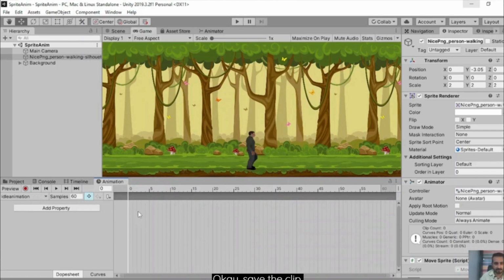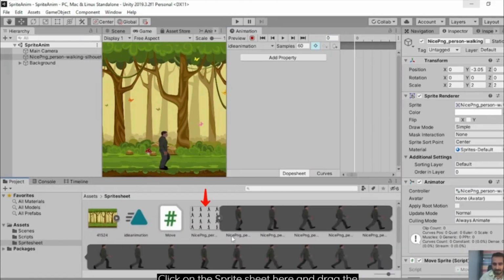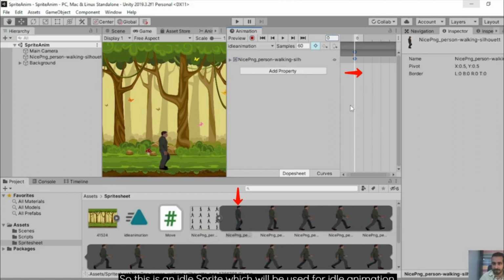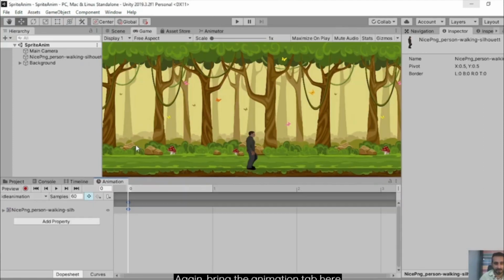Save it, bring the animation tab here, click on the sprite sheet here and drag the first sprite here, which is an idle animation sprite basically. So this is an idle sprite which will be used for idle animation. Again, bring the animation tab here, just click on the play button. It's not doing anything because it's an idle animation. So when we stop pressing on the left or the right arrow key, this animation will be played.